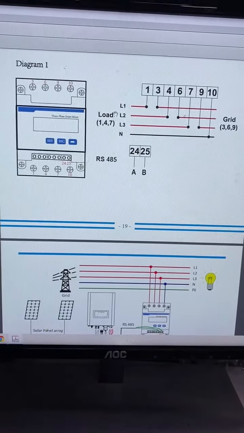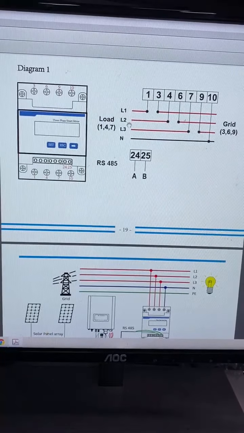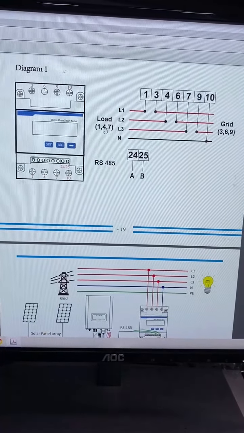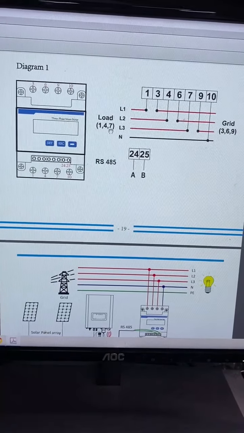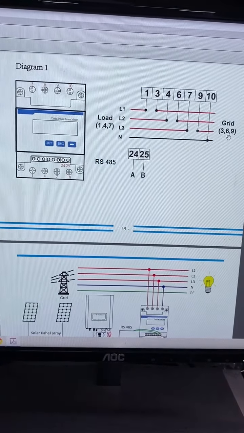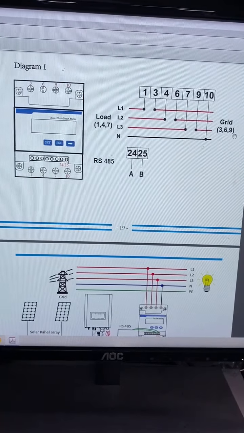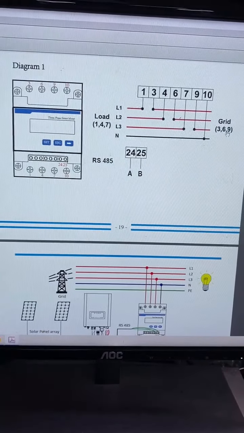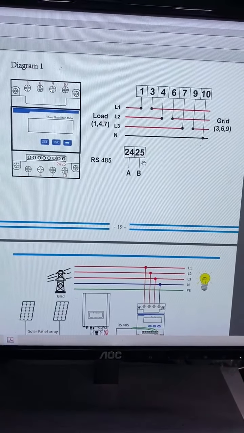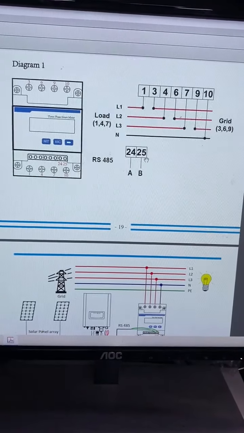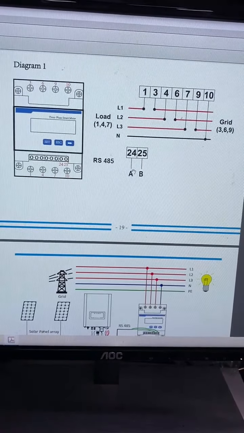Here's the diagram of the energy meter. As we can see, 1, 4, 7 is for the load connection, and 3, 6, 9 is for the grid connection, and 24 and 28 is for the RS485, and the 24 is for the A.